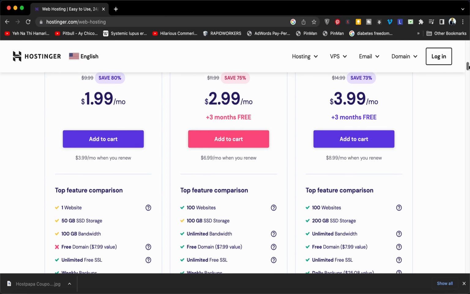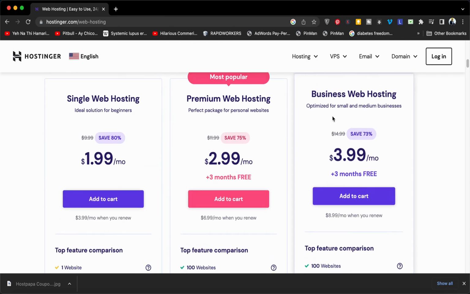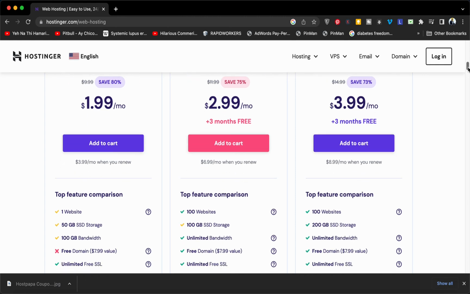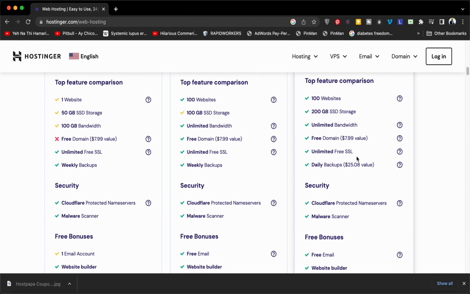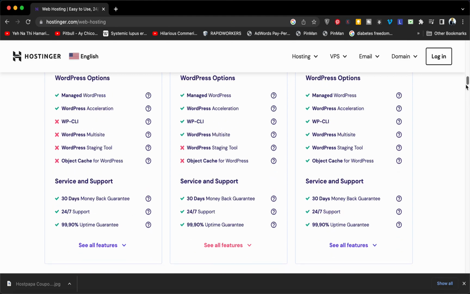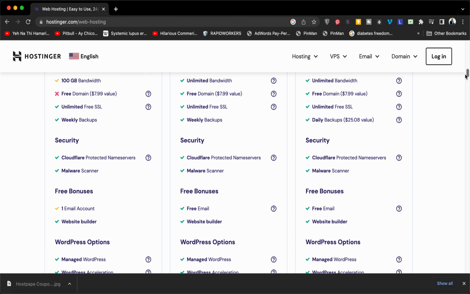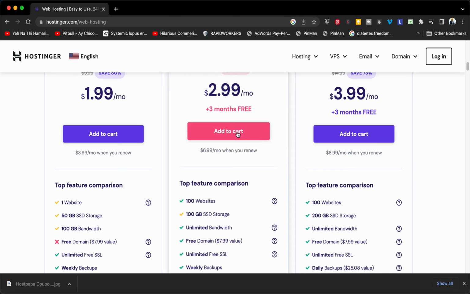So both of the plans are good. If you ask me, Premium Web Hosting is a very good plan, and I'd recommend it. Only go with Business Web Hosting in case you need daily backups and the WordPress staging tool, which is a very rare scenario. Even the weekly backups are fine. So let's move on to the plan.